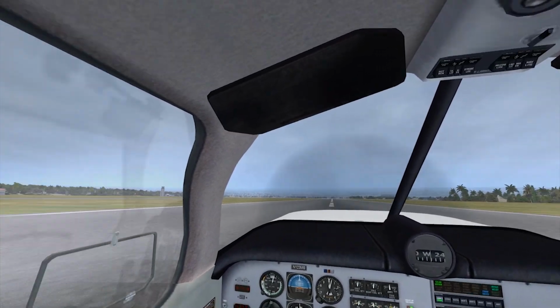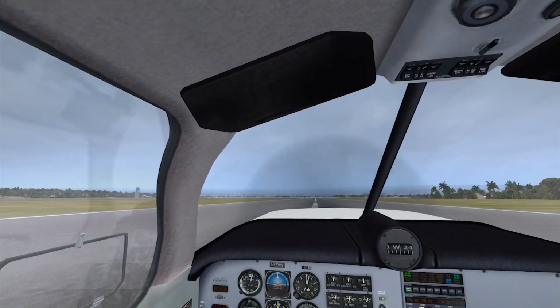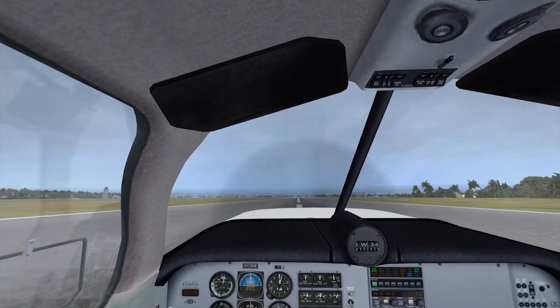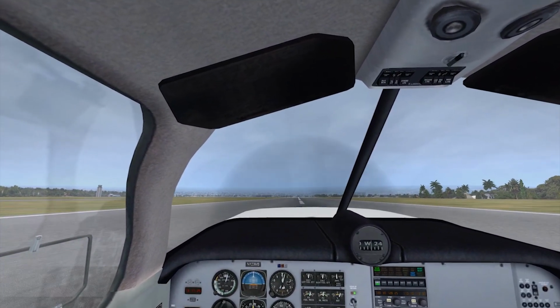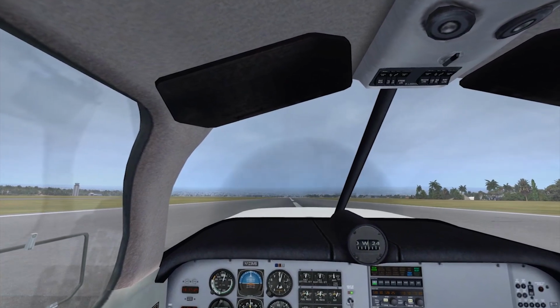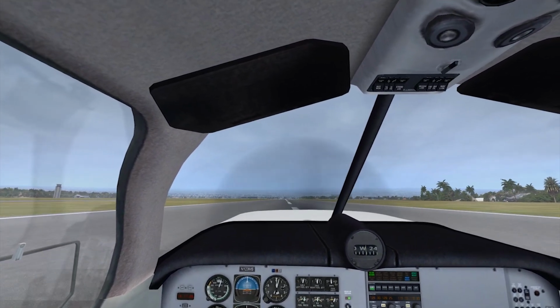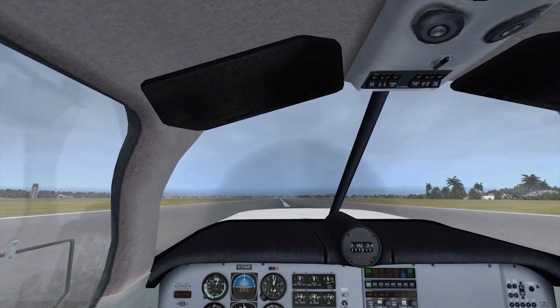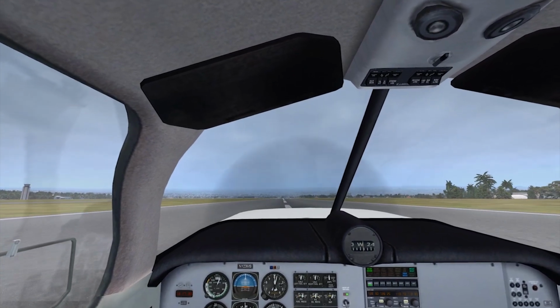The particular weather setting I use is a default FSX weather setting, so it's fogged in. And this is a really good one to practice your approaches, because pretty much you can't see the ground, as you can see through the flight today. So it means that you have to rely on your instruments.